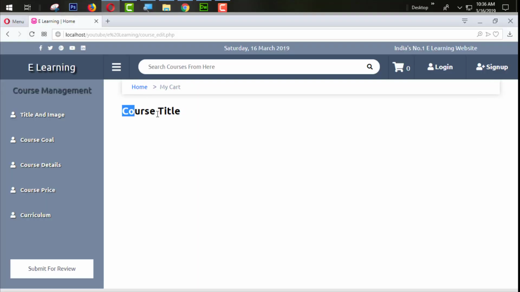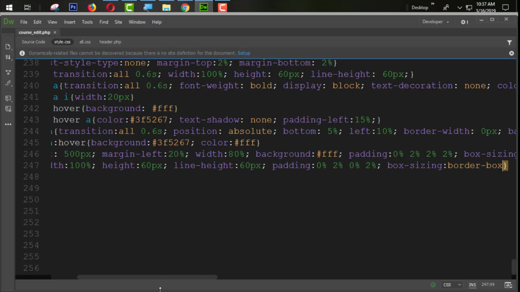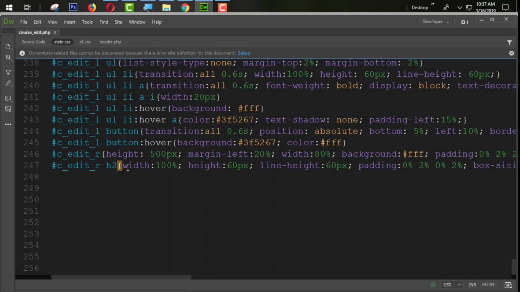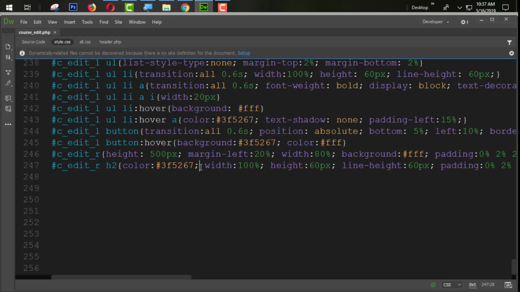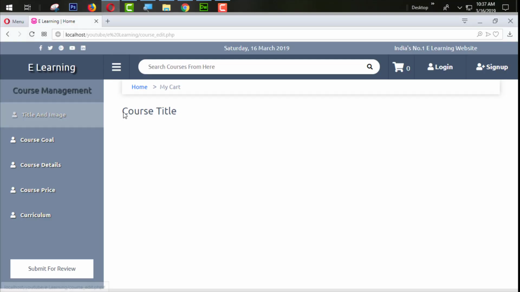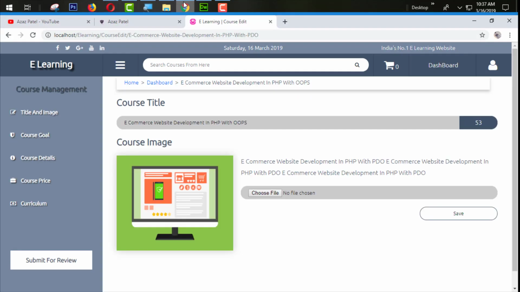So you can see that now the output is completely coming from here. Now we are going to change the color of that h2. So color will be has 3F5267. Refresh it. So you can see that now we need to change the font weight. Font weight will be normal. Let's refresh it again. So you can see that now the output is coming perfectly as we have here.